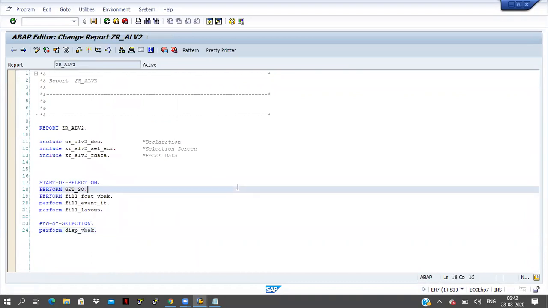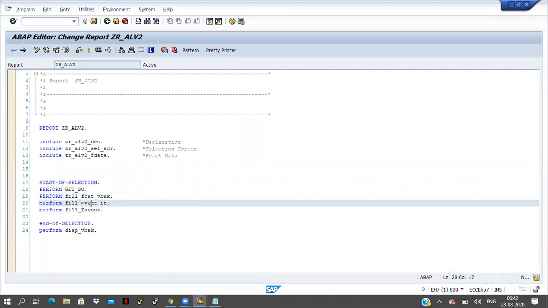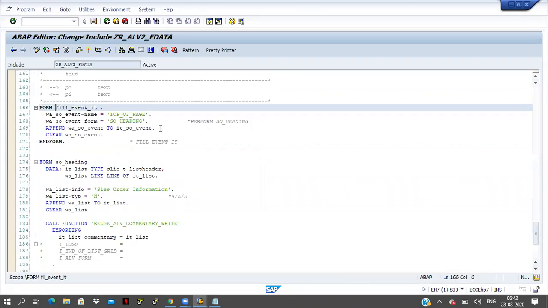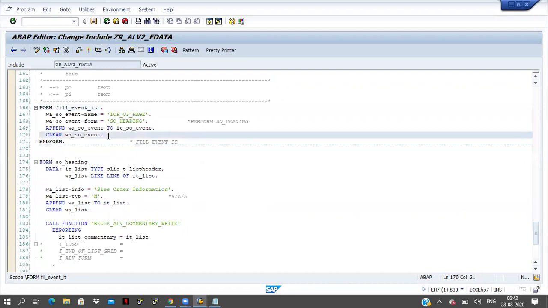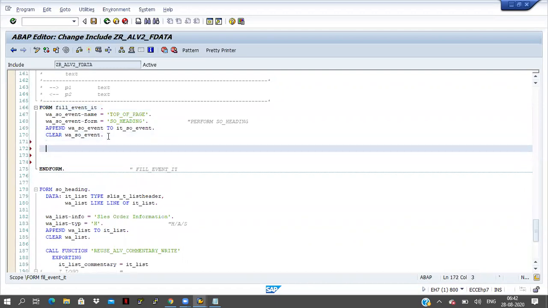So what is the event for that one? I am double clicking on sales document number. Double clicking means the user command event will trigger here. So where is the event internal table? Here only, and here already one event is there, the top of page event. Now I am passing one more event in this internal table.